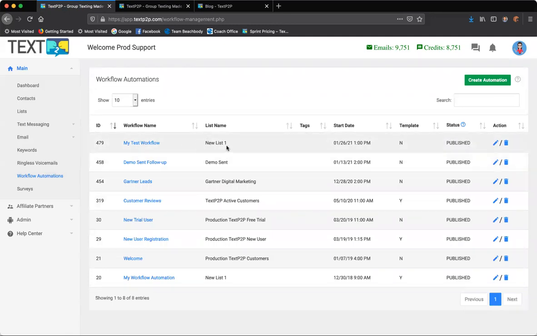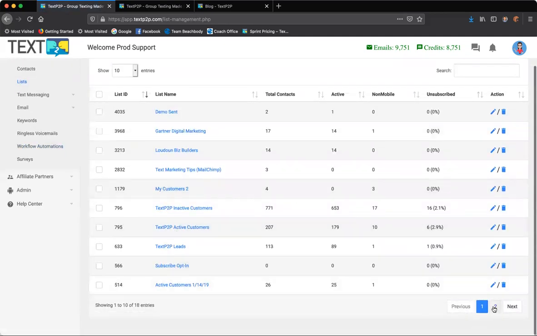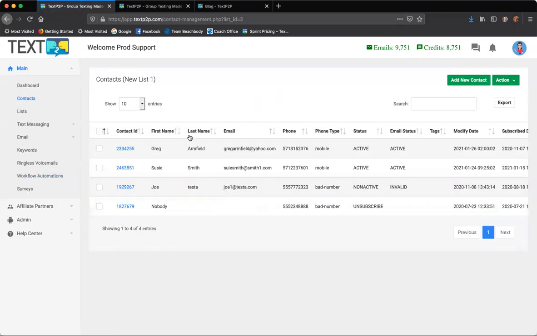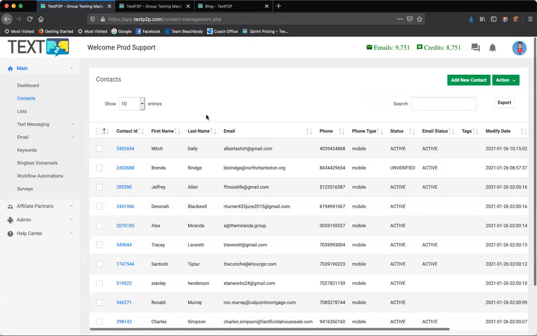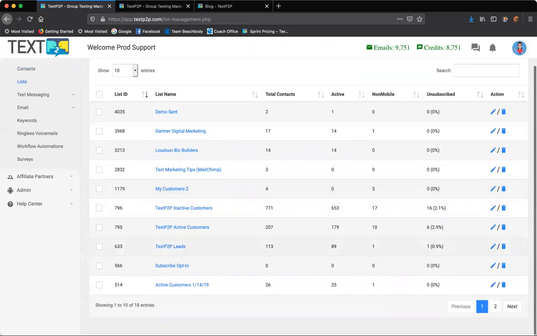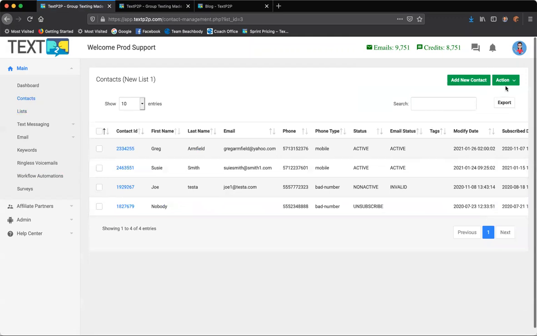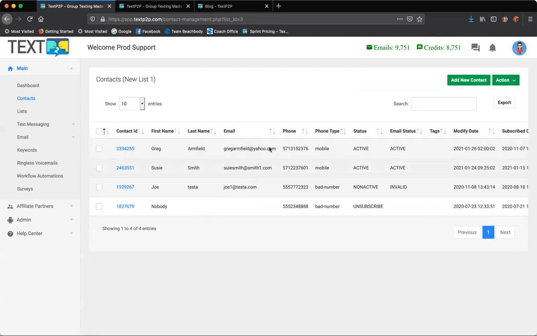Again, if I want to add another member to start getting this workflow, all I do is go to the list. I find the list that I want, which is the new list 1. I go into it, and I could just add a contact right into this list. Oops, I lost the list. Let me go back. This list of 4 people. If I wanted to add a contact, I could also import contacts into this list. And once people are added to this list, they'll automatically start that workflow.